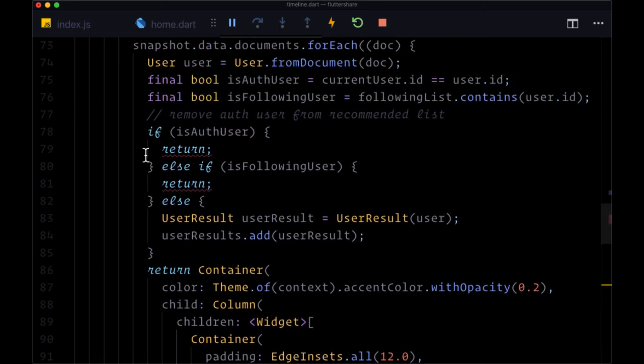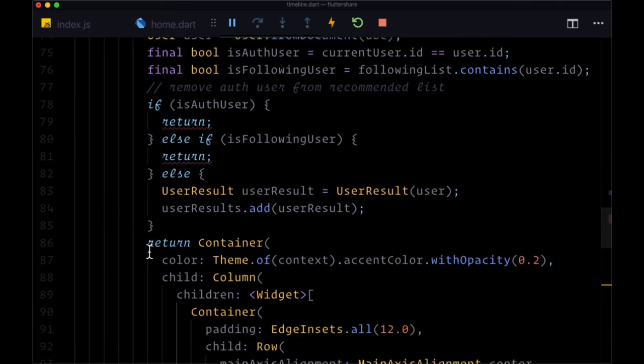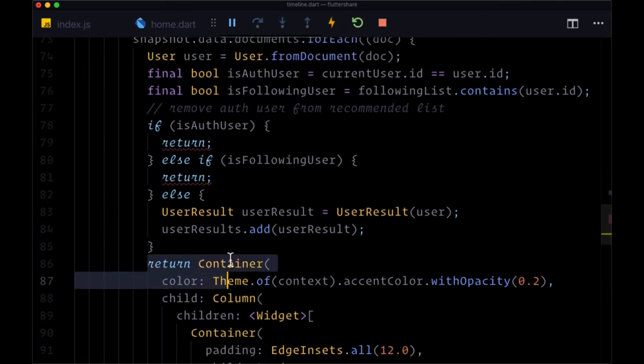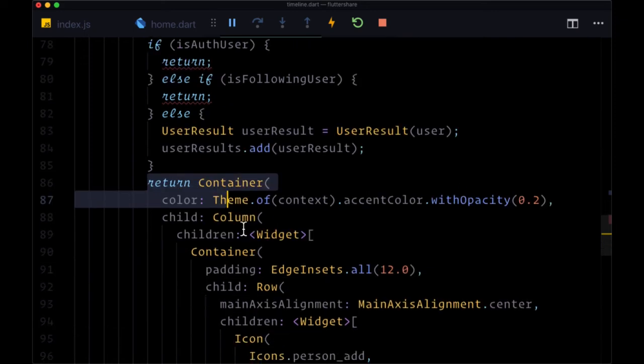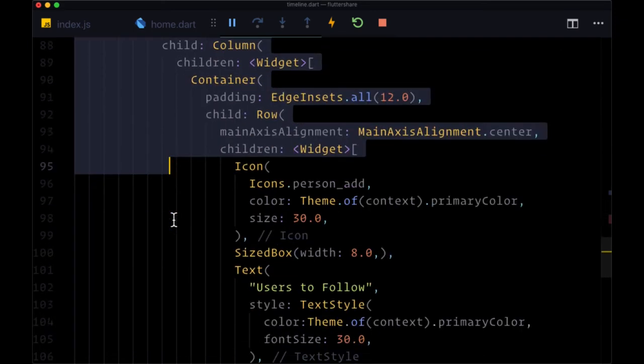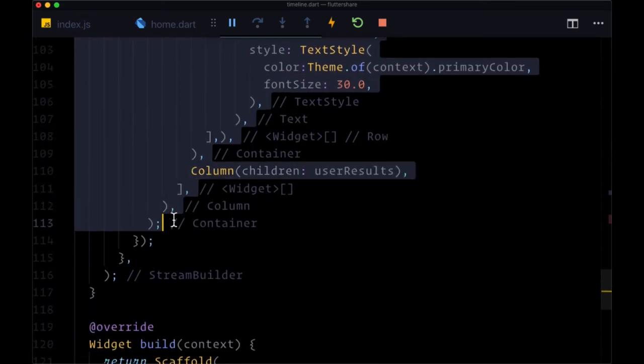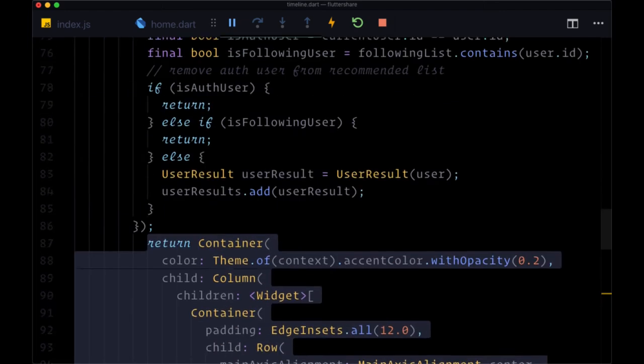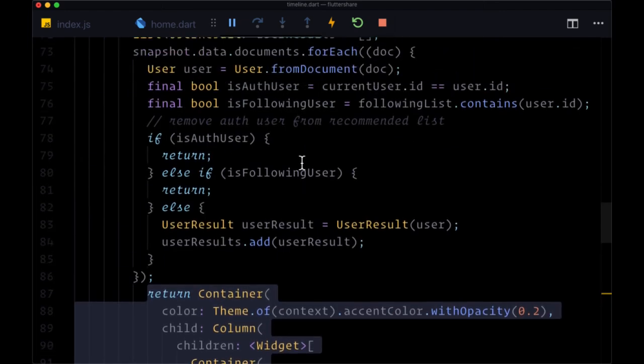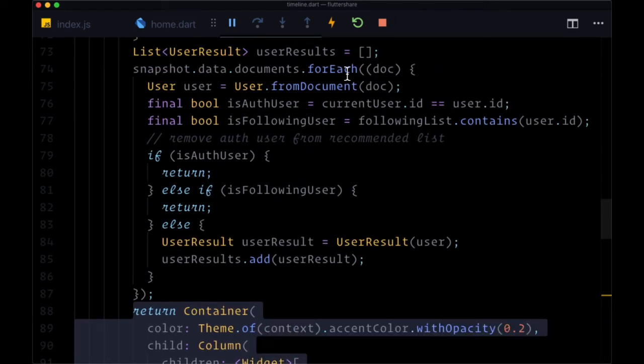And first of all, make sure that where you're returning container is not within your for each. So it looks like I have my container being returned where we're iterating over documents. So I'm going to need to highlight all of that, the entire container, and move it down outside of the for each. And now we can save and do a hot restart.